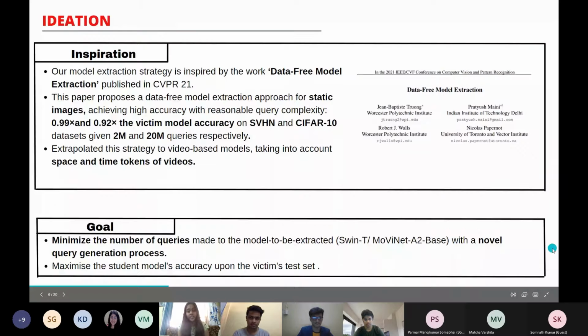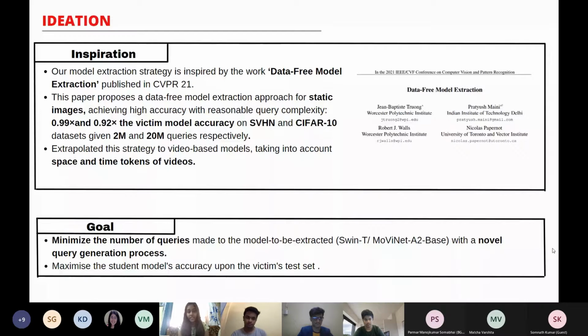So, our model extraction has been inspired by the above-mentioned paper, proposing a data-free model extraction approach for static images. Subsequently, we extrapolate the strategy to video-based models, taking into account space and time tokens of videos. Thus, we aim to minimize the number of queries made to the model to be extracted and at the same time maximize the student model's accuracy. Now let's move forward to understand the approach.